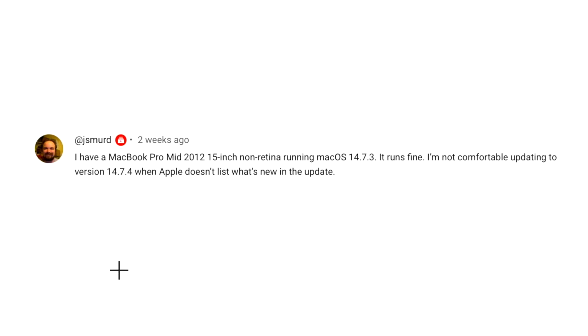JSMerd says here, I have a MacBook Pro mid 2012 15-inch non-Retina running 14.7.3 and it runs fine, and I'm not comfortable updating to version 14.7.4 when Apple doesn't even list what's in the new update. You know, I hear you right there, and I call it out every single time. Why should I install this update if I have no clue what's even in it? Now, Apple does do a good job putting the security updates in there. The other parts, not so much.